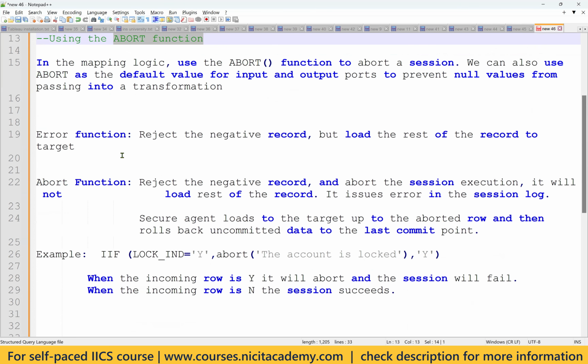So we have two things. One is the error function in the Informatica expression transformation. What will the error function do? It will reject the negative record and load the rest of the records into the target table. But the abort function will reject the negative record and abort the session execution, and it will not load the rest of the records. It issues the error in the session log. What error we have to issue in the session log, that we can define.